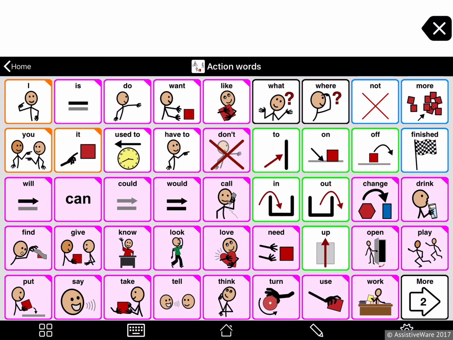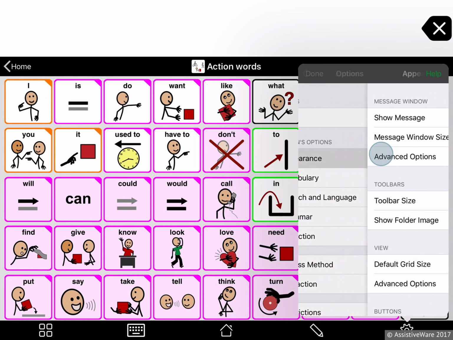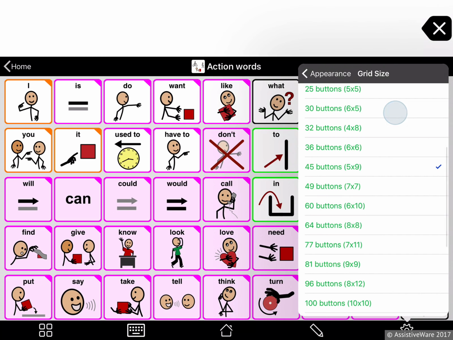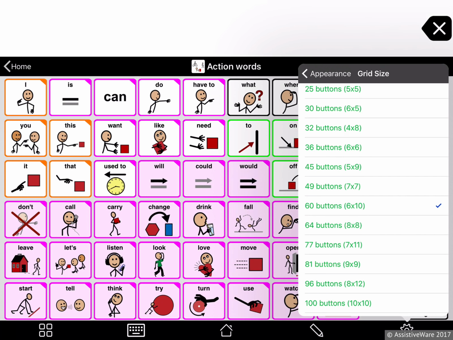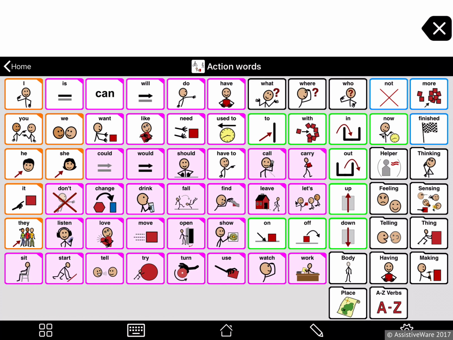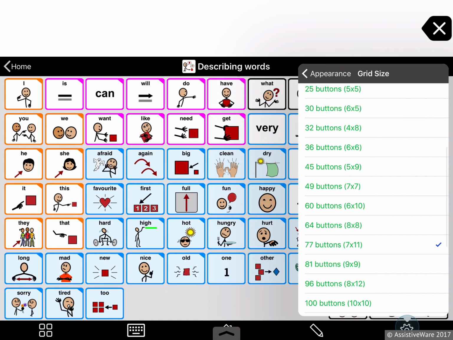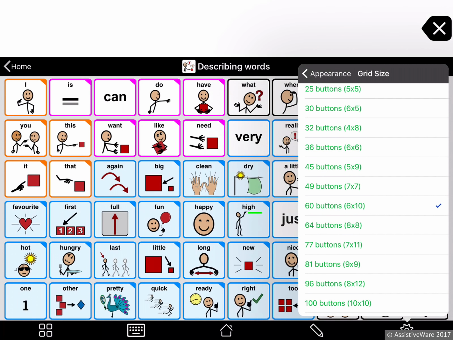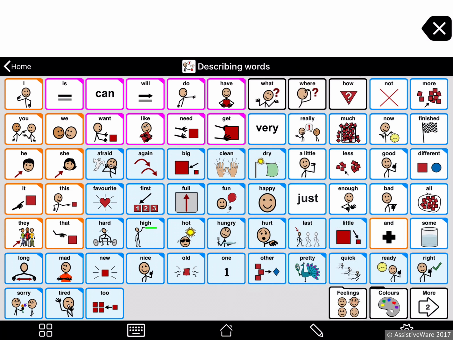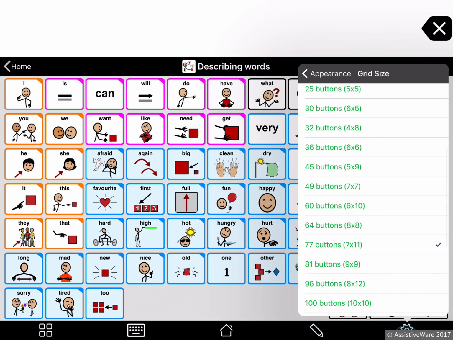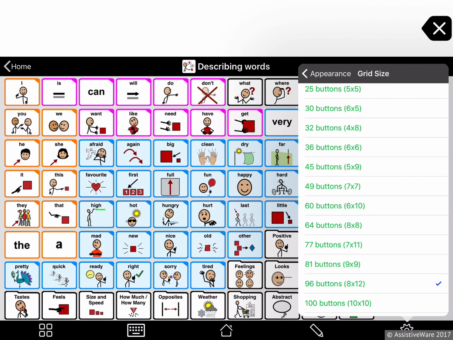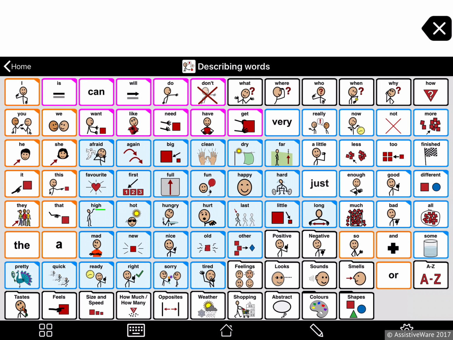This is your 5x9, and here's the 6x10 and the 7x11. By 7x11, we've got enough space in primary that we've even pulled in the subcategory folders. The same happens with describing words. So here's your 5x9, 6x10, 7x11. We still don't have enough room for all the subcategories in 7x11 in adjectives. We don't have enough room for those until 8x12, and then everything can fit on one page.